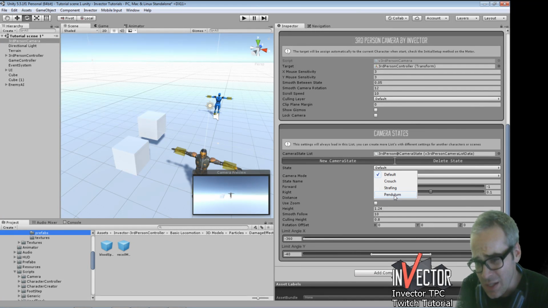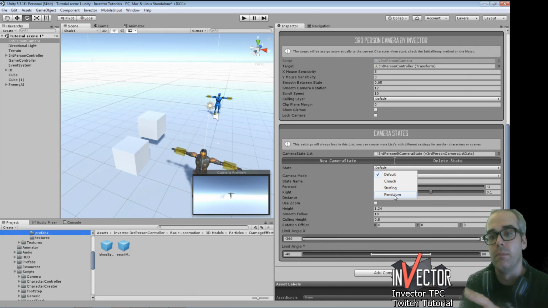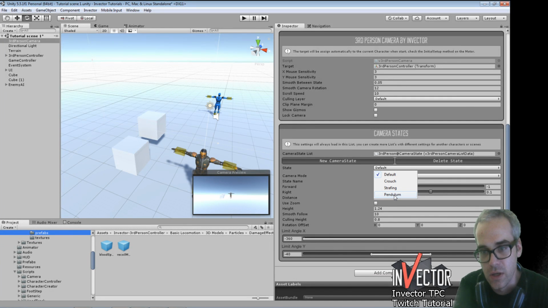Pendulum. This is put in because in the demo scene you've got the giant bauble things that will knock you about when you run into them, and that's like an area effect issue.